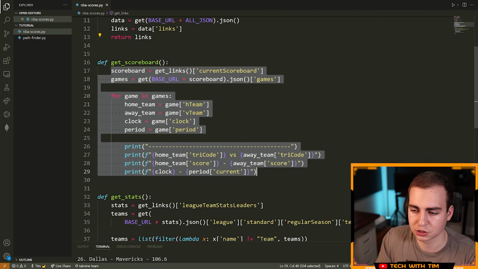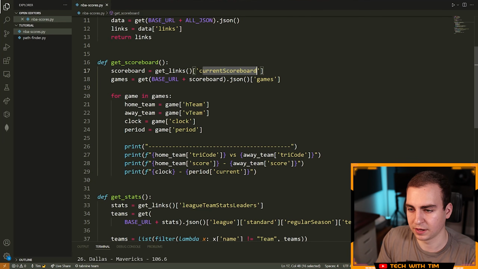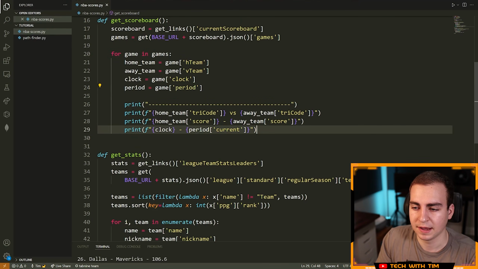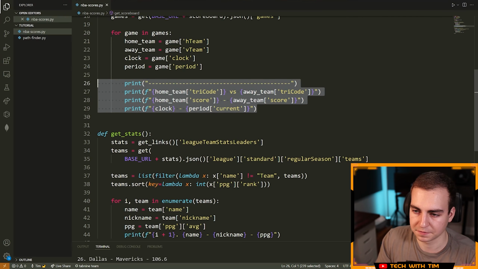We then have this function to get the scoreboard. That is the games that are currently running. And so we have current scoreboard. We get the JSON. We grab all the games associated with that. For every single game, because this is now a list, we loop through, we get the home team, the visiting team, the clock, and the period, and then we display this data. And of course, you can display this nicer, so you can get some more info. I thought this was good enough for the tutorial.